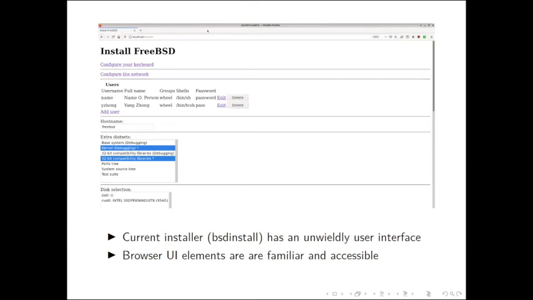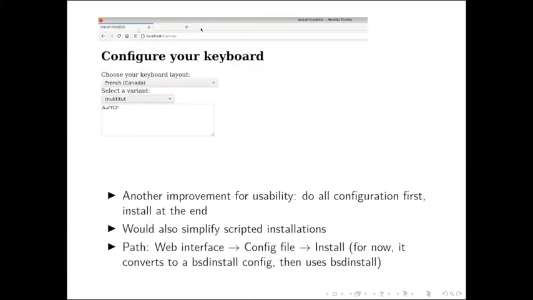Here's another screenshot. I've been adding some very early work on things like the keyboard configuration, which we can dynamically change, and you can type to see if it works down there.